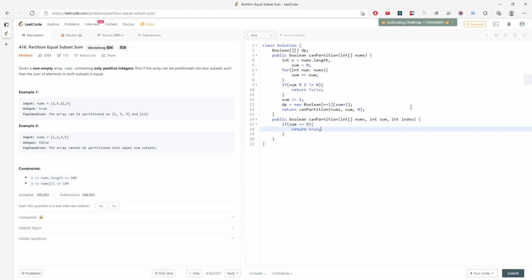So if the sum is actually equal to 0, this is true. We need to reduce from this number to 0, and if that is true, you just return true. If the index is equal to nums length, or the sum is less than 0, you just return false. This is the out of bound case, meaning that you deducted too much. And also if the DP at index at sum is not null, which means we traversed already, just return DP index sum.